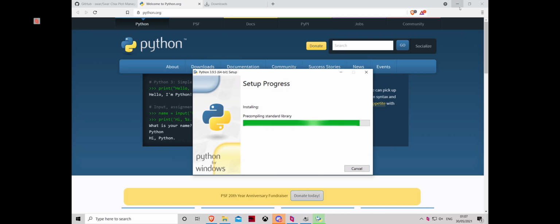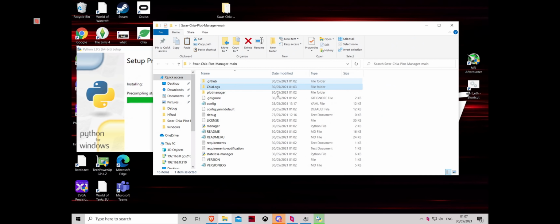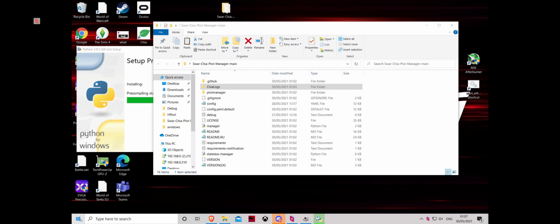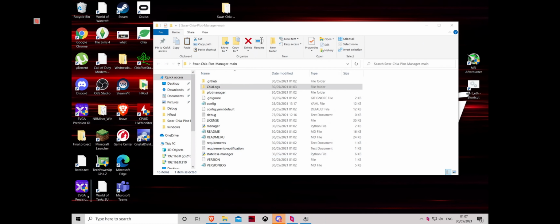we need to go over to the folder, not the Chia folder but the Swar Manager folder, once it loads up. To get the current location of this folder, because we need to access it through PowerShell or command prompt, but best is PowerShell. PowerShell you access by right clicking the start button. Okay, the installation was successful.